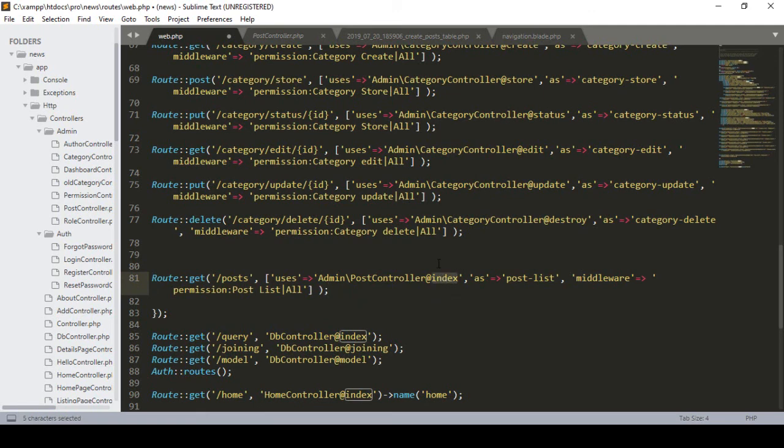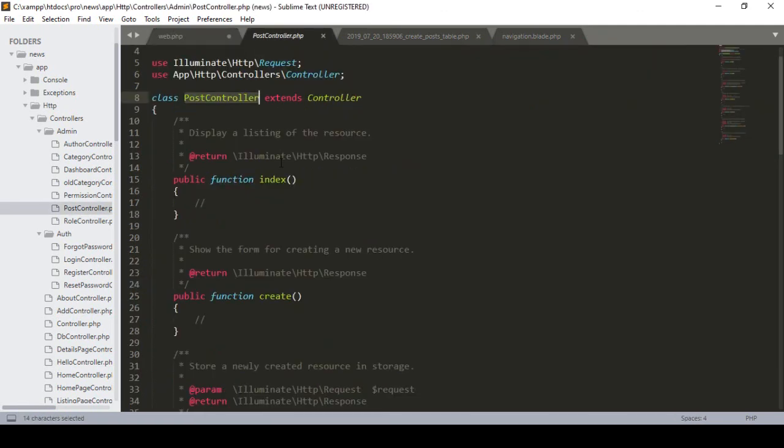So I think it's very much clear to you. In our index method, I want to create one page as a list page for the post list, and here I want to load that post list page. So how can we do that work? I will continue this process, and in our next video I will show you that with a live example.